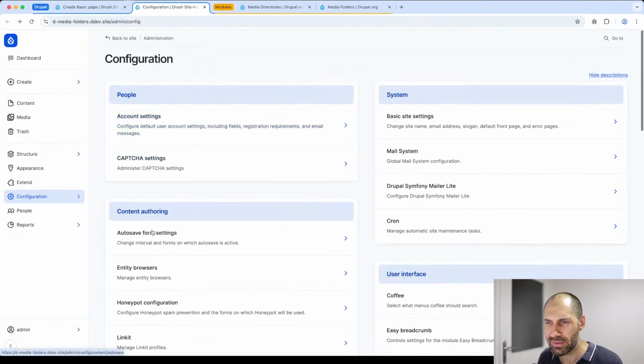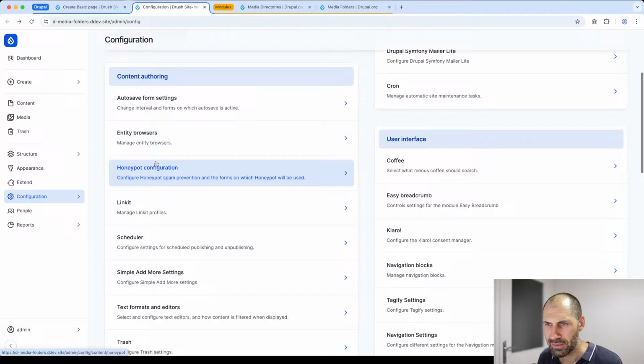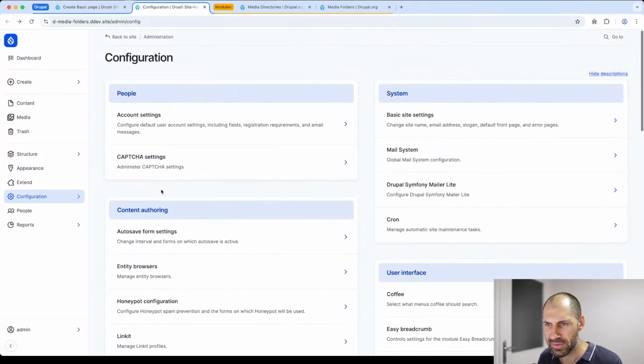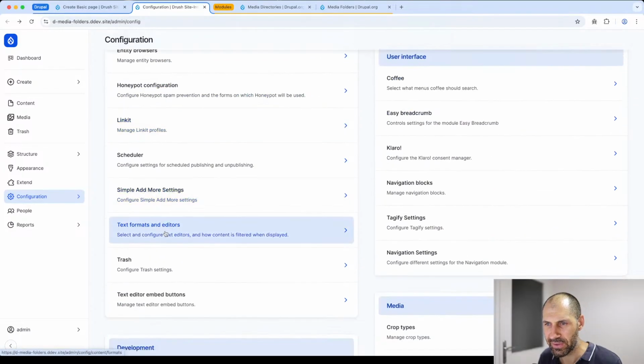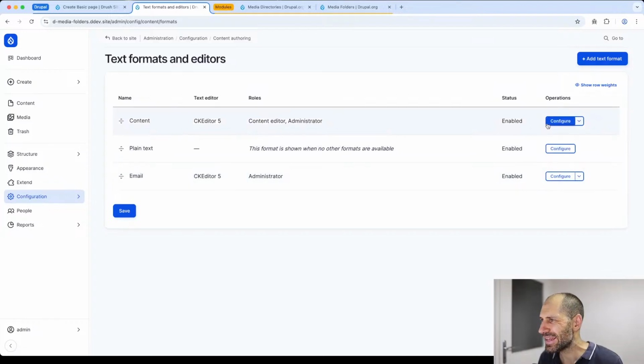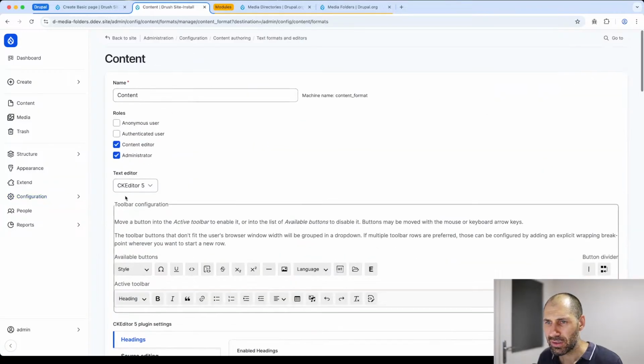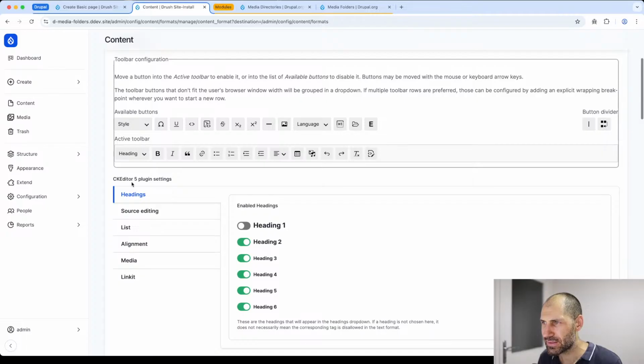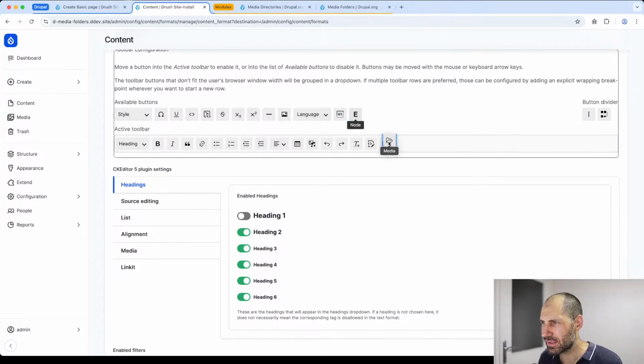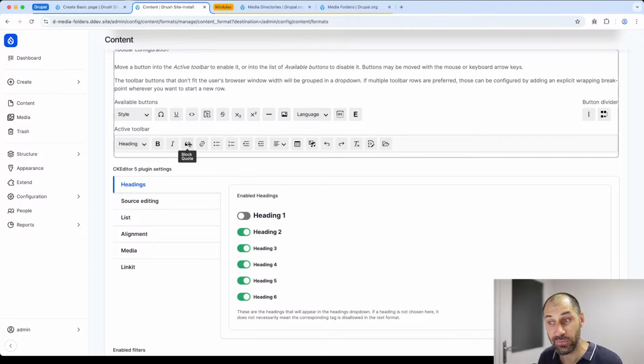All right, let's go back. Text, where is it? I always forget where it is. All right, text formats and editors. And let's add it to our editor. And we can see this media right here. Let's click and drag it. So we've clicked and dragged it over to the active toolbar.